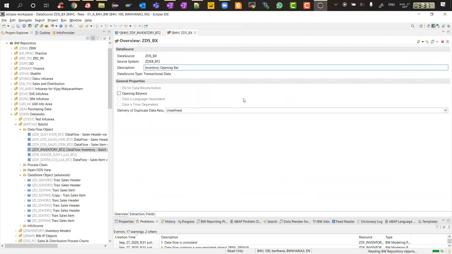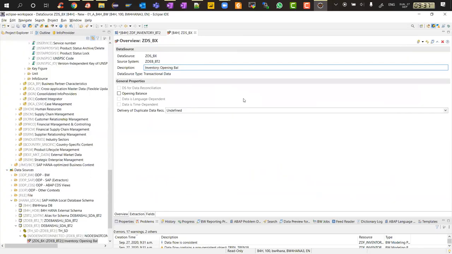Now, this is an important point. For the opening balance data source, in order for the BW system to identify that this is the initial stock you are loading, meaning automatically, which record type will be assigned by the BW system for initial stock?